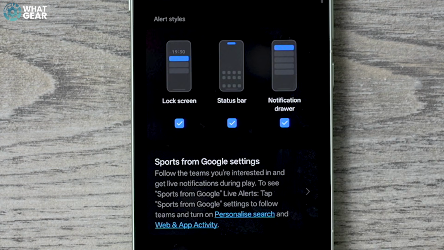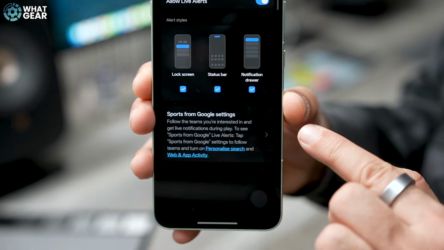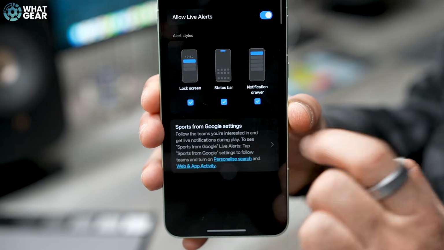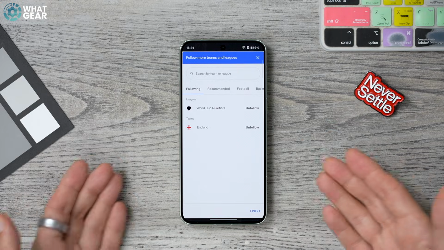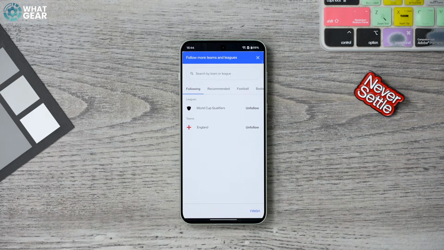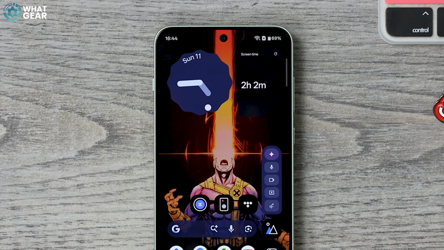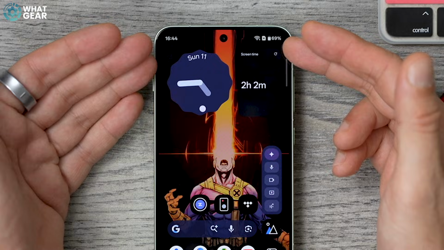If you tap on this, and this is kind of really well hidden, see the little arrow right here at the right side. If you tap that, don't tap the text on the screen. That will take you to the Google Sports page where you can follow your favorite teams. So have a look through this, find your favorite teams in the list and then hit follow next to those. And now whenever your favorite teams are playing, you will get live alerts of how the game is going up here at the top of the screen.